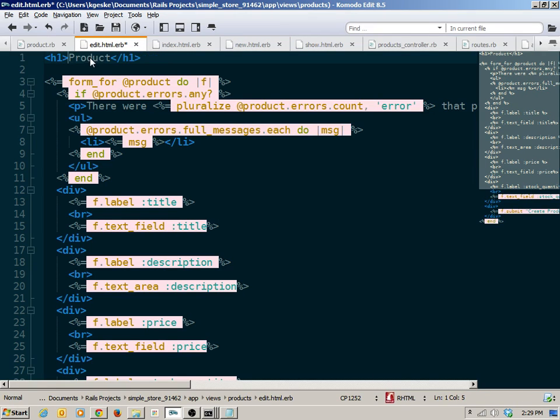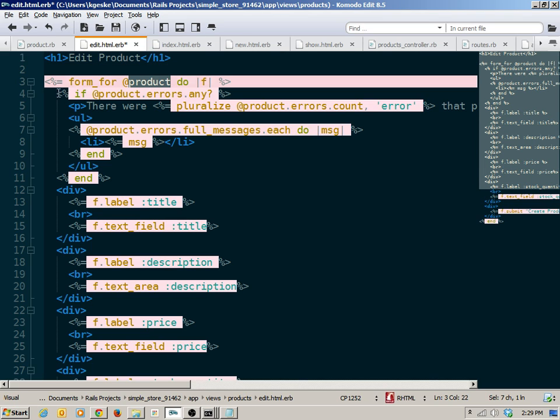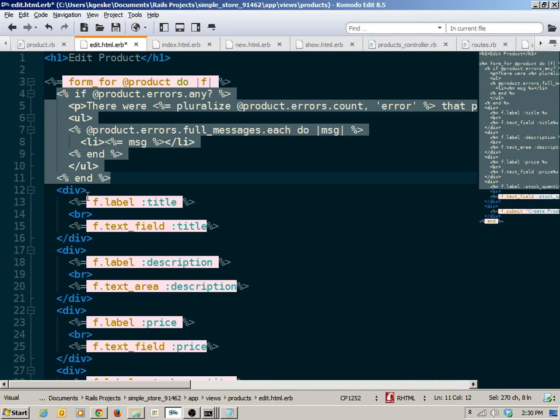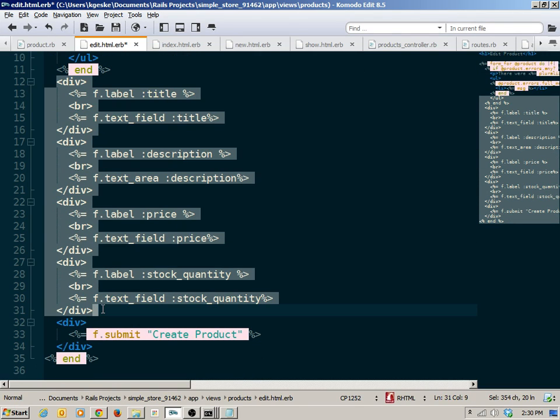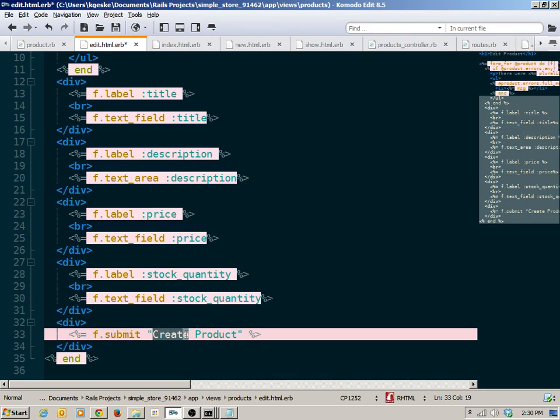And so on the edit page, I'm going to say edit product. And then almost everything else will be the same. We have a form for a particular product. We have this code here for dealing with errors. We have all of this code here for dealing with the actual elements within the form. And then the submit button here, I'm just going to say update product.